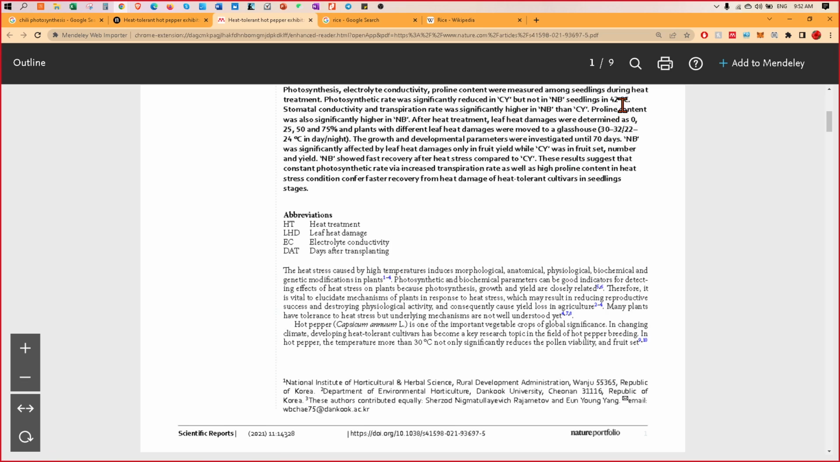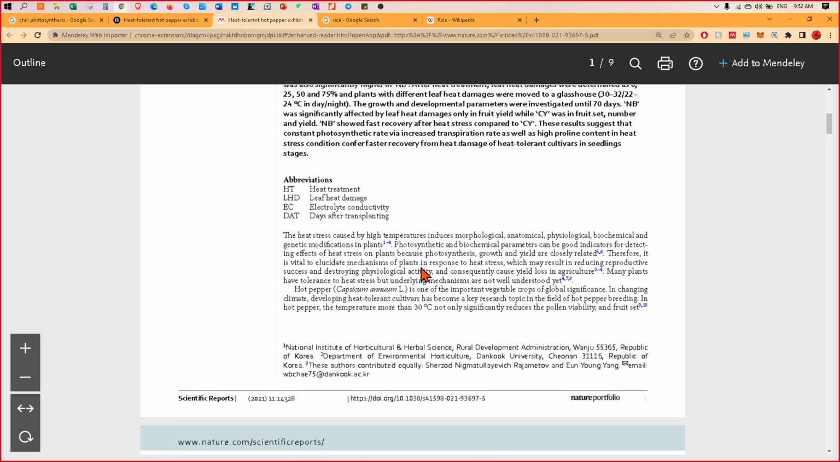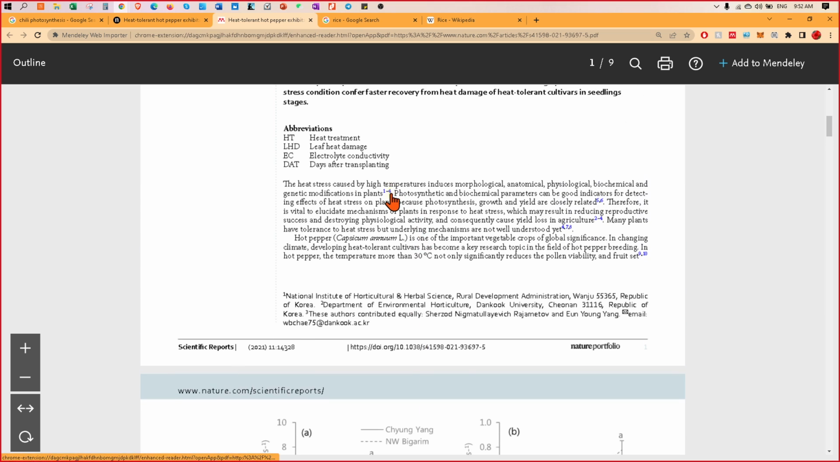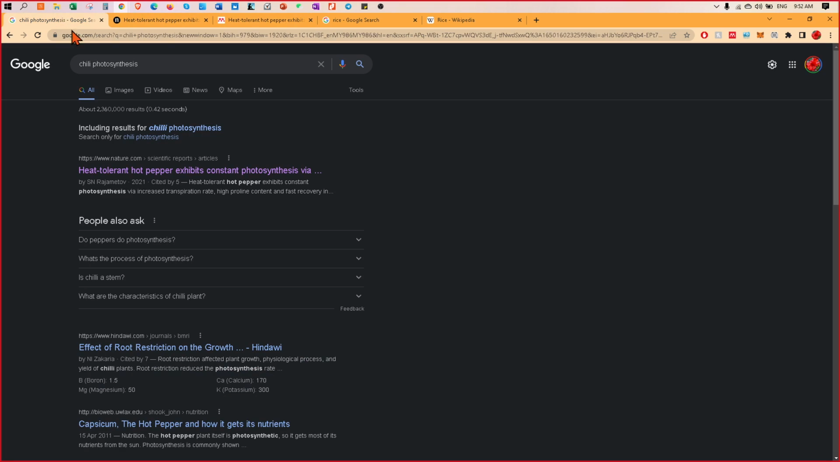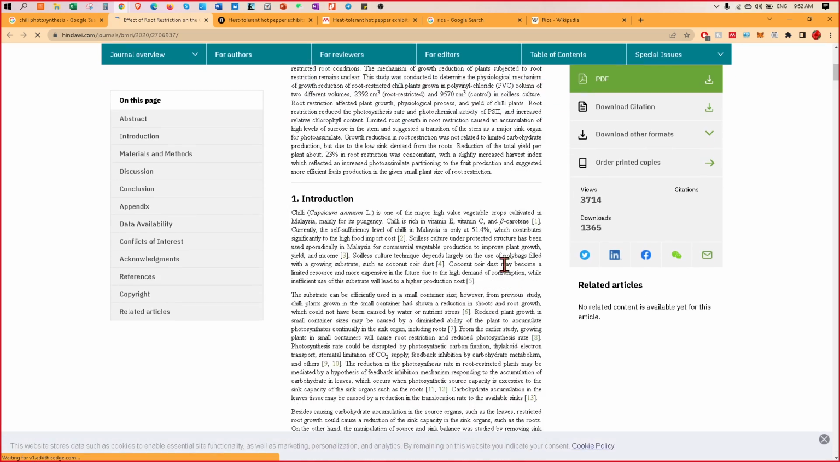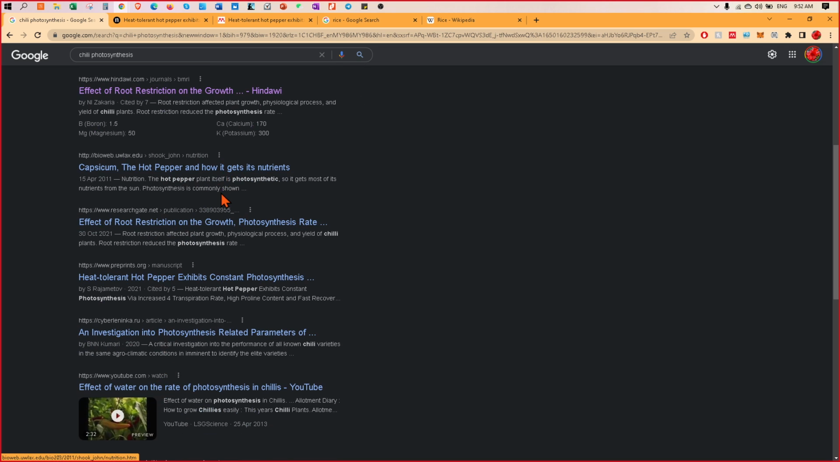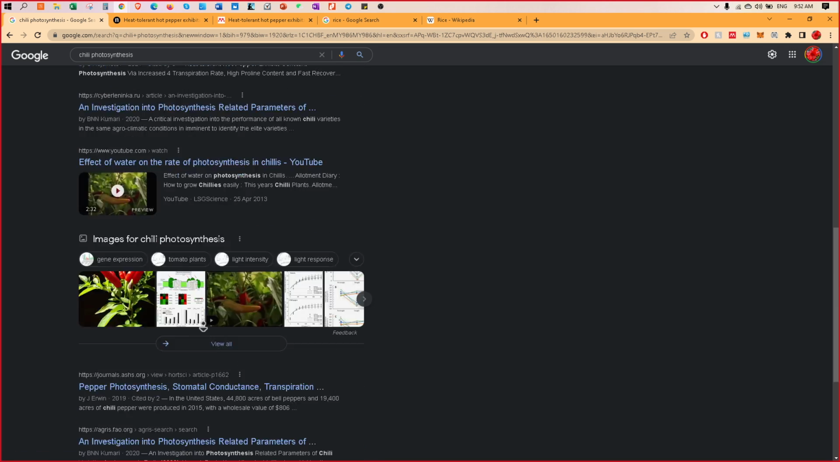If this is an interactive viewer by Nature, fine. If it's not interactive, you need to go to the references and find the reference. For example, maybe this one is not interactive. Let's open this. Oh no, this is interactive. Some journals do not have that interactive feature. Let's see.